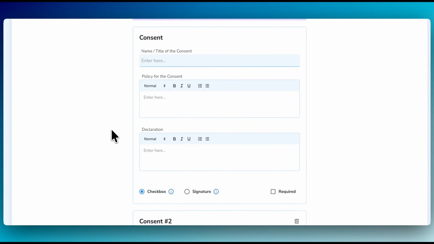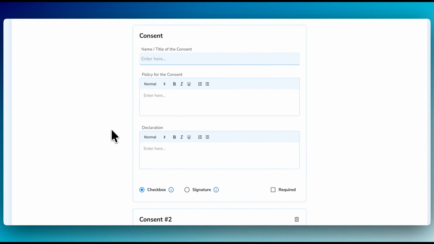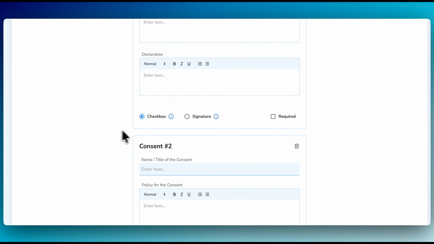You can do them for anything, basically for payments, cancellations, risk of therapy. So basically you choose what kind of consent you have at the office, and you can add a bunch of them to this particular item. You can have them either check mark them, agreeing to them, or you can have them sign them.